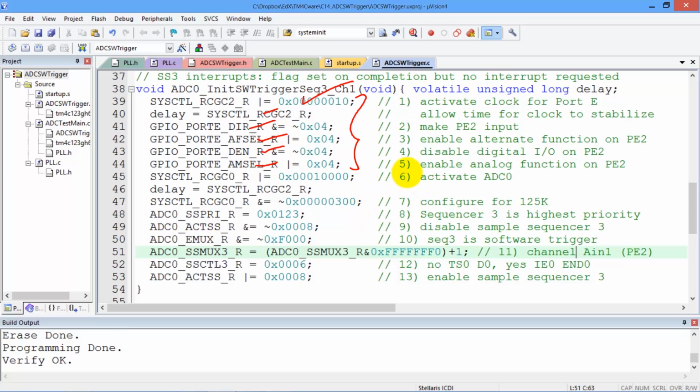Now the second part is we turn on the clock for the ADC. We wait for a little bit for the clock to get going. We set the sampling rate. We set the priority of the sequencer. We disable it and enable it between these two steps. And while we're configuring it, the steps involved are, what is the trigger we're using? We're using software as a trigger. We're saying I'm using channel P2, which is analog in one. And we made sure that the IE0 is set to one.